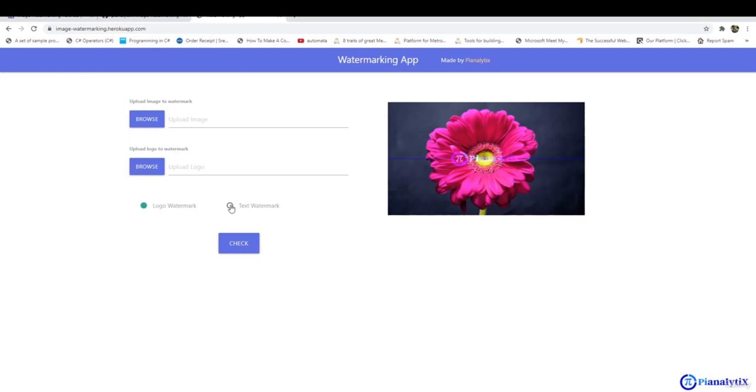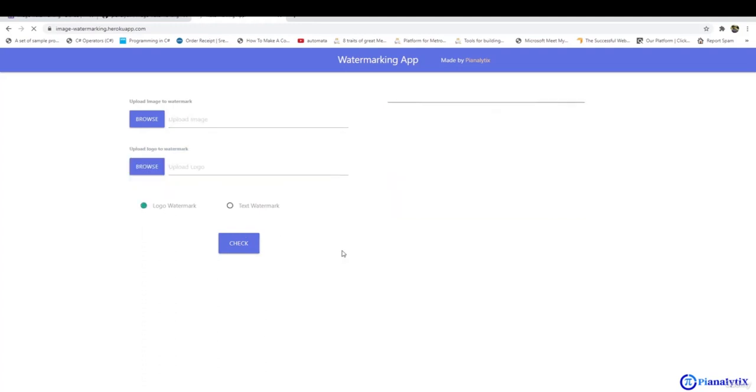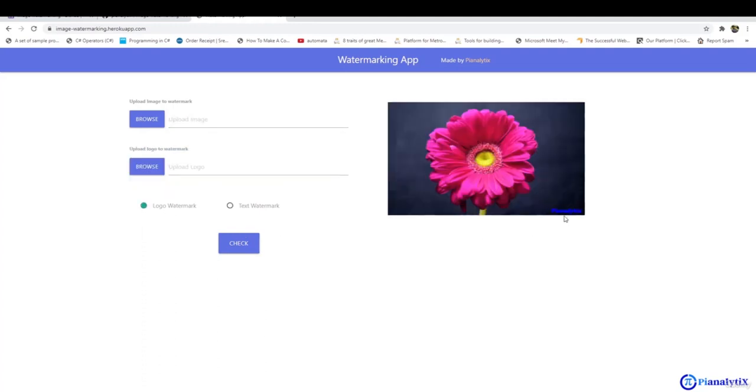Now let's see the text watermark, how it works. Browse the image again to upload the image. Now we can set here the image text, the text that needs to be put as a watermark. We'll check this. Let's see. Here you can see that the text we uploaded gets watermarked here in the corner as we desired. So here we can see how our app is deployed using Heroku.